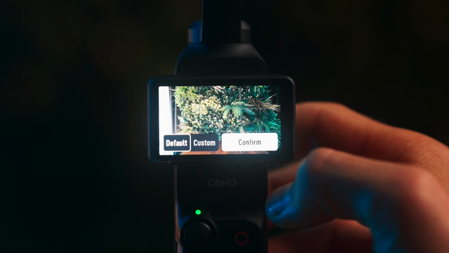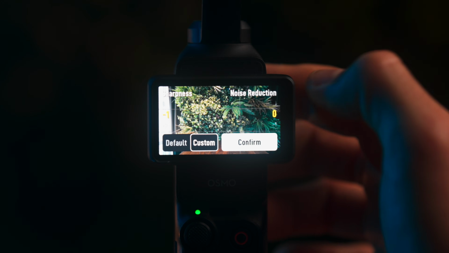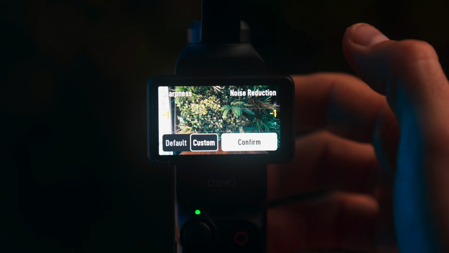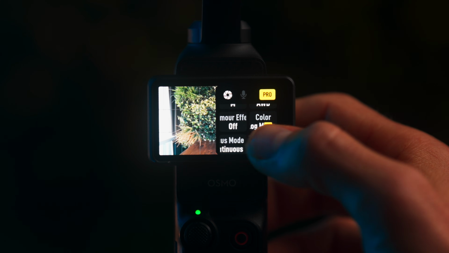I don't like the camera to do any type of noise reduction or sharpening in camera. Usually it doesn't look that good. And I actually prefer in all my cameras, even the one you're looking at right now, to decrease the sharpness and noise reduction. So I would adjust the sharpness to -1 and the noise reduction to -1. You can play around with this, perhaps change the sharpness to -2 if you really want.